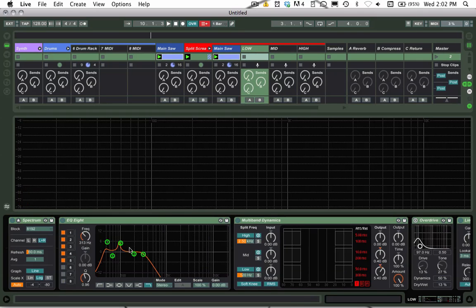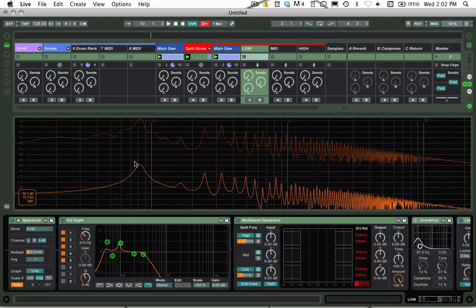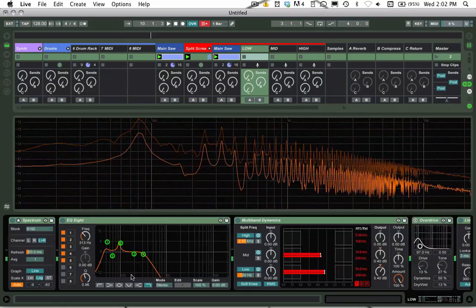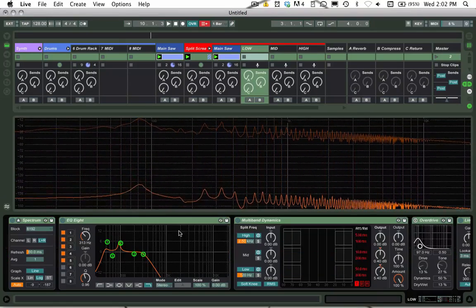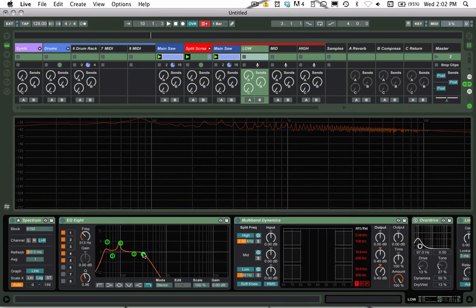So on your lows, just look for those peaks when you're playing the synth, and you can accentuate those peaks if that's kind of the sound you're going for. But here, basically I just cut out everything above 300 hertz or so, and then moved on to the next one.